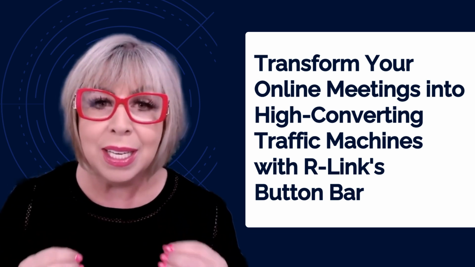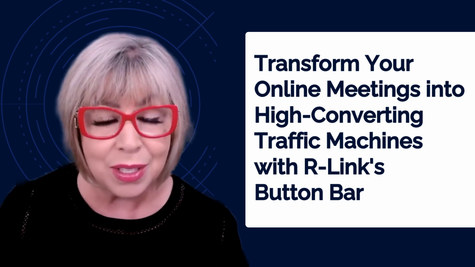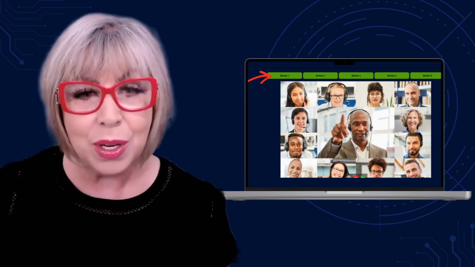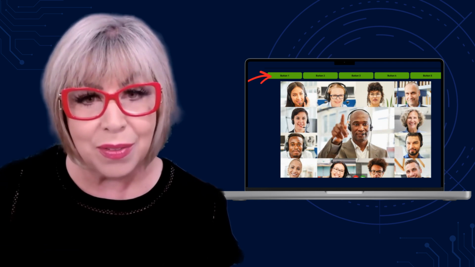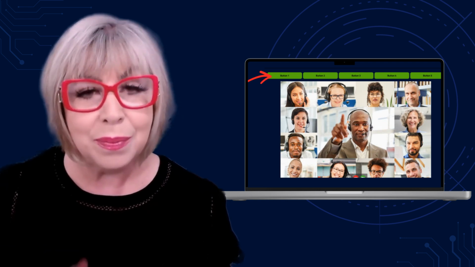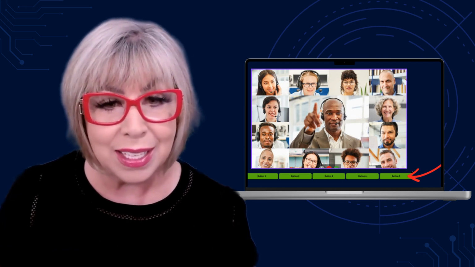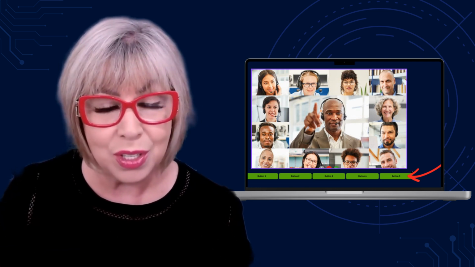Get ready to turn your meetings from snooze fests to interactive extravaganzas. Imagine every meeting turning into a mini showcase for your best links and products. No more lost URLs and a messy chat. Meet the R-Link button bar. This smart feature lets you display up to 5 clickable buttons at the top or bottom of your room. It's like handing your audience a VIP pass that takes them directly where you want them to go.